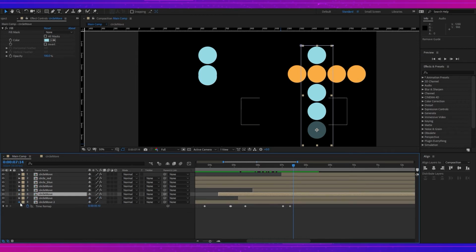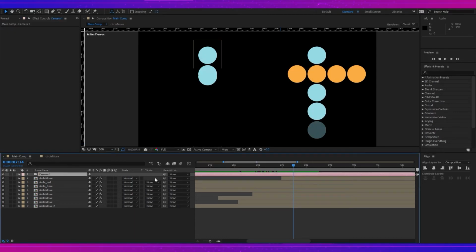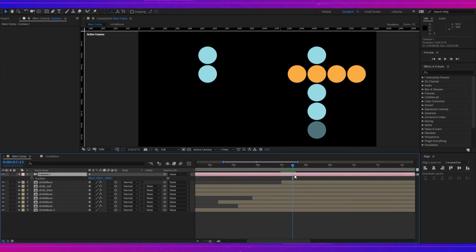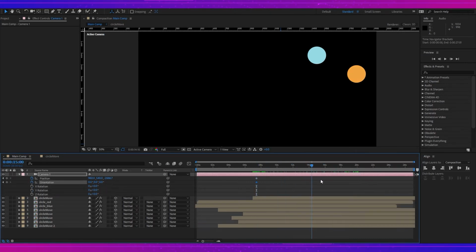So basically I'm gonna create a camera. Let's take a 50mm camera and convert all the comp layers to 3D. Now at this point I'll select the camera and open position and rotation attributes, and then create keyframes for position and orientation. Go to somewhere around 20 seconds and set the orientation to 270, and move the camera towards the positive Z direction.